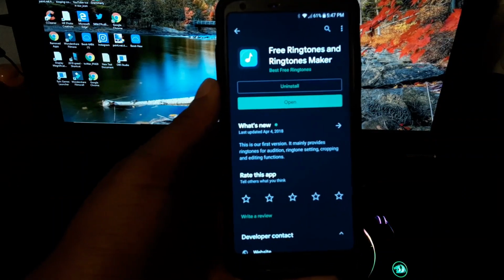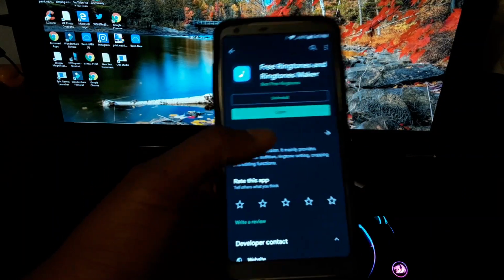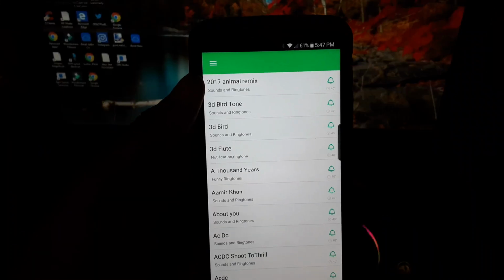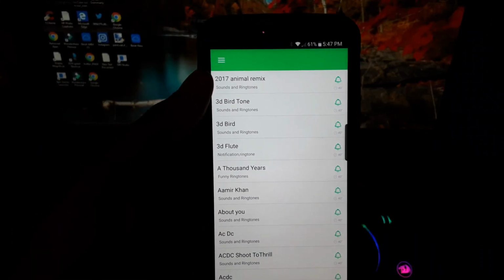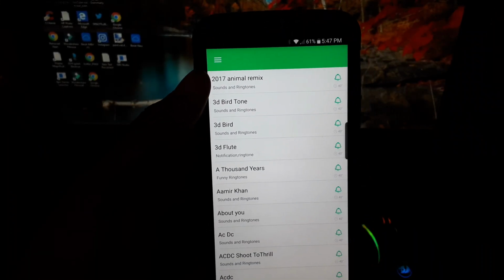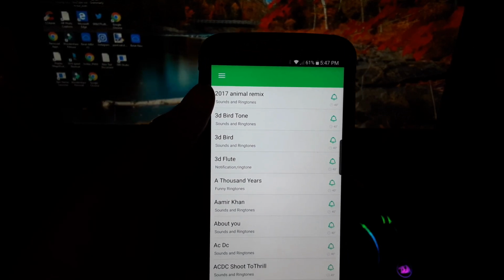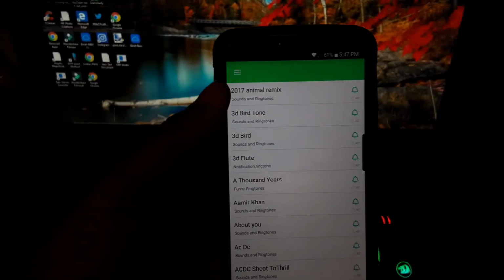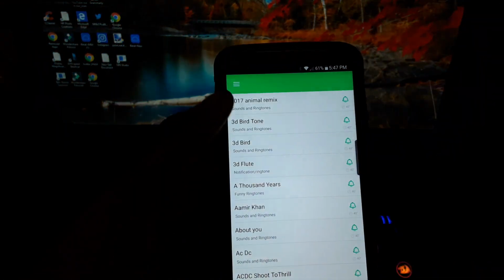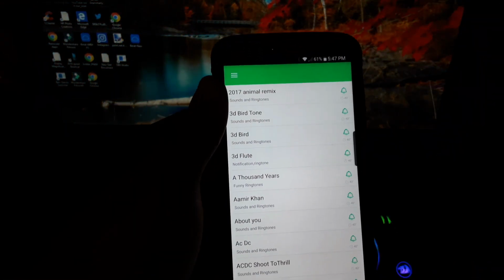So number 1 is Free Ringtone and Ringtone Maker. This app gives you some cool ringtones than your device gives you. This app is how I got this cool annoying ringtone, which is very cool, and let me show you how cool it really is.